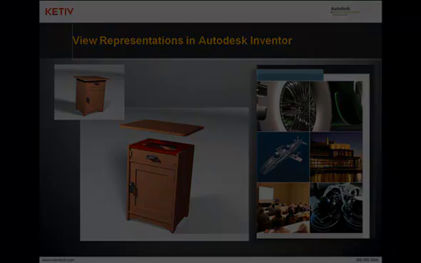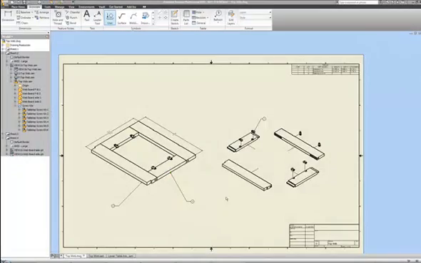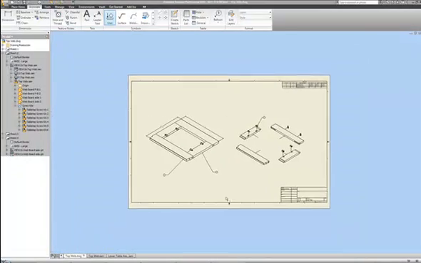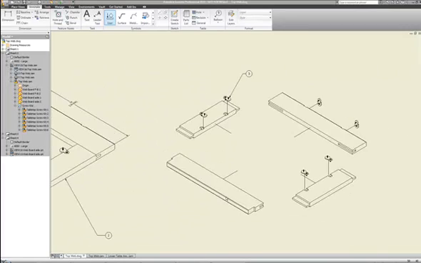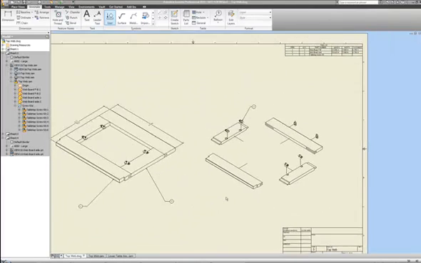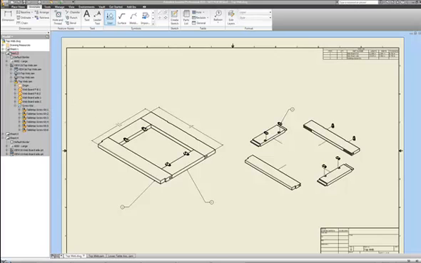As we switch over to the drawings that were created, we can see the assembly views and the exploded views, and these show all the parts and, in my opinion, at least pretty well describes the intent of the design that we'd like to have.